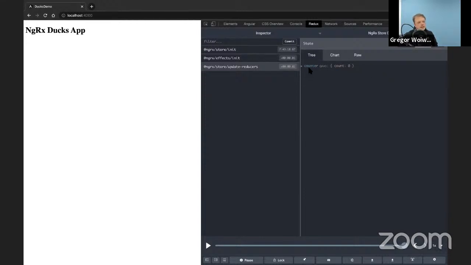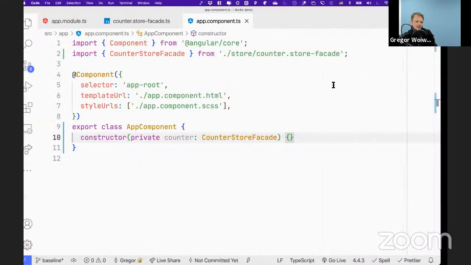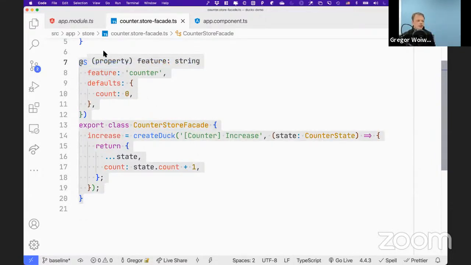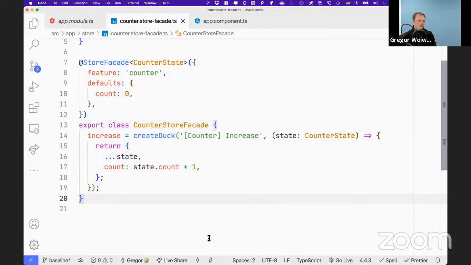And now you can also see that we already have a counter and a count property which is initialized with 0. So we have initialized our state with a feature and with the initial state. And all of this just by using these few lines of code, and the decorator does all the infrastructure for you behind the scenes. And I think that was quite quick to enhance an ngrx store without knowing anything about the infrastructure that ngrx really needs.